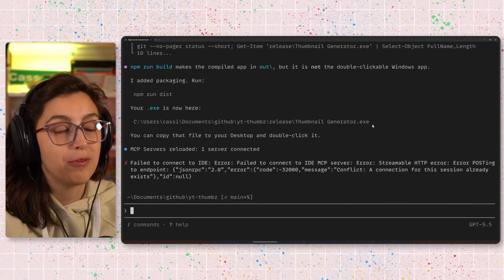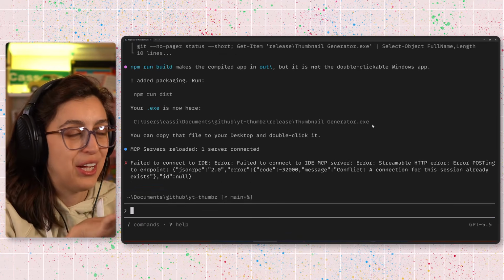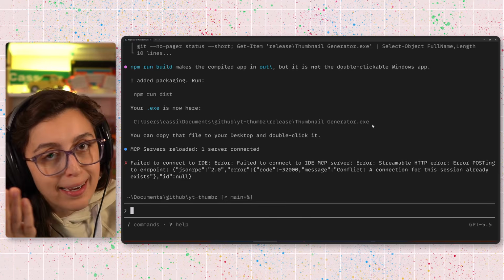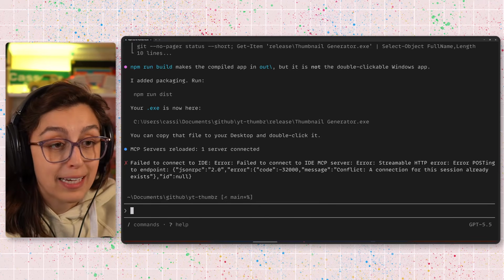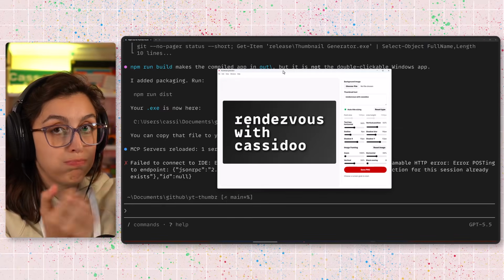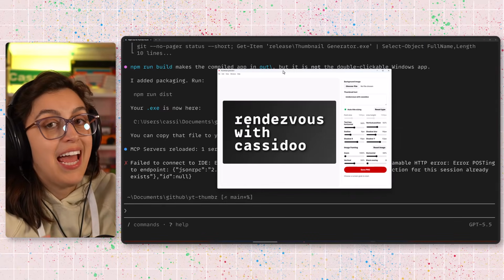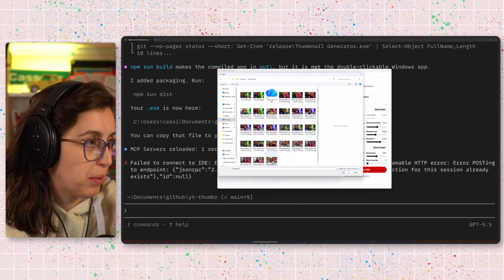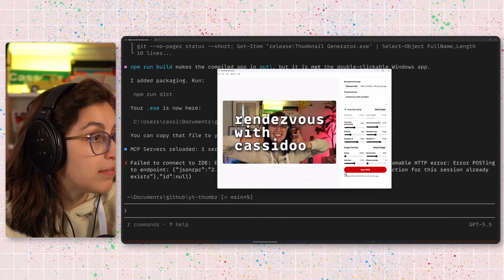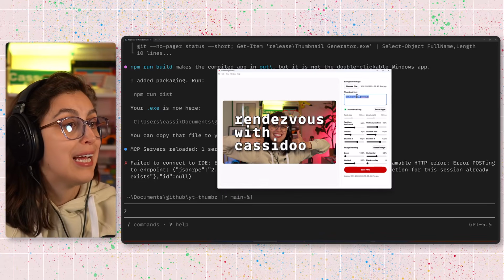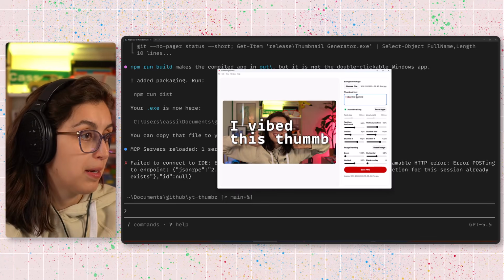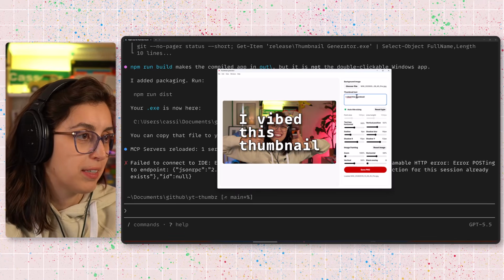Wow, we traveled through time, and now I had to do a little bit of poking around to make sure that I had an app icon, that I could double click it from my desktop, but I have an app. And so I have the default "Rendezvous with Cassidy" because that's my newsletter name. That's probably the one that I'll be doing most often. I can upload an image. I can change this to say "I vibed this thumbnail." Oh my gosh, spelling is hard.